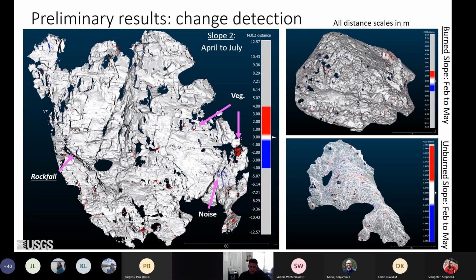This is showing a couple of the change detection calculations. The output you get is a point cloud where every point has a distance value associated with it. It's the distance between the 2 clouds at that point. Blue is into the page as we're looking at it, and red is out of the page. What this illustrates is that when you get these results, you've got to do a little interpretation to see what these results actually represent. In this case, there's some vegetation showing up as a change out of the page. That's not what we're interested in.